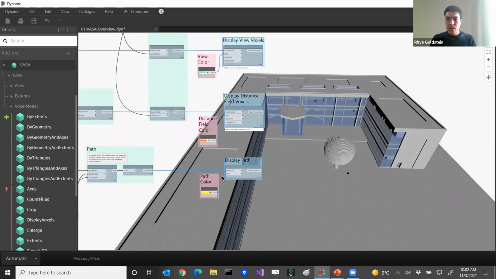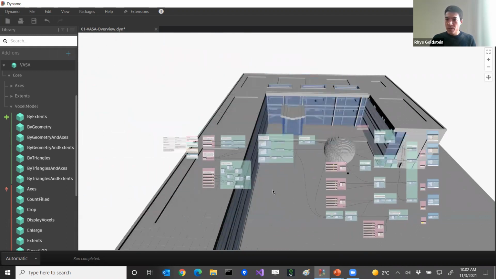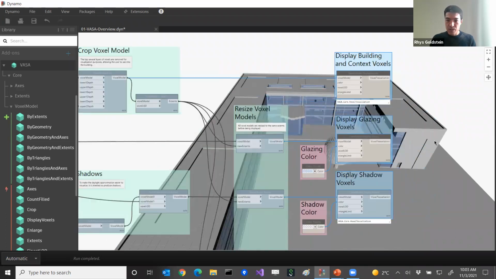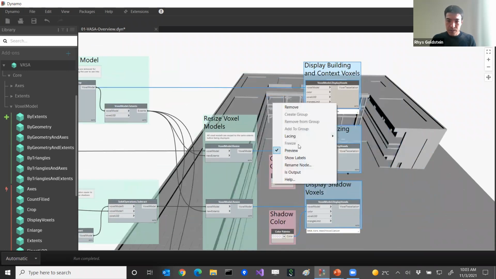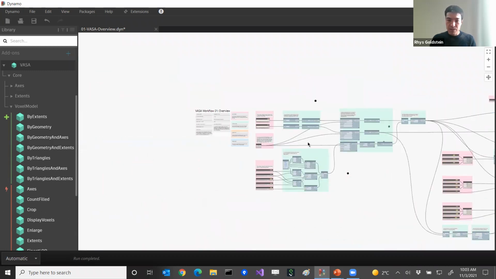All right. So now what we'll do is we'll start going through the graph in a little bit more detail and look at the intermediate calculations, intermediate geometries, and voxel models to understand how this works. So I'm just gonna hide everything, and we'll start way back on the left of the graph.